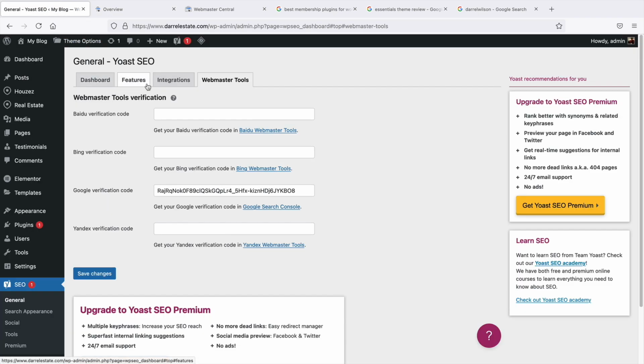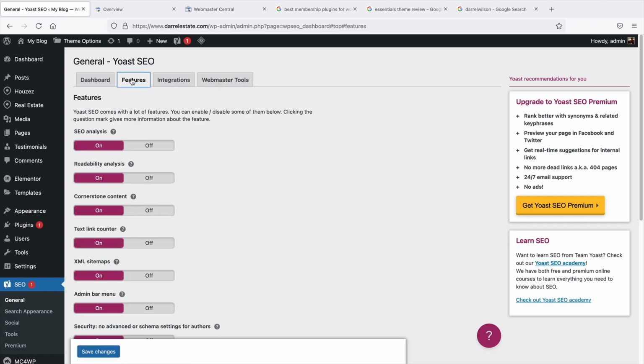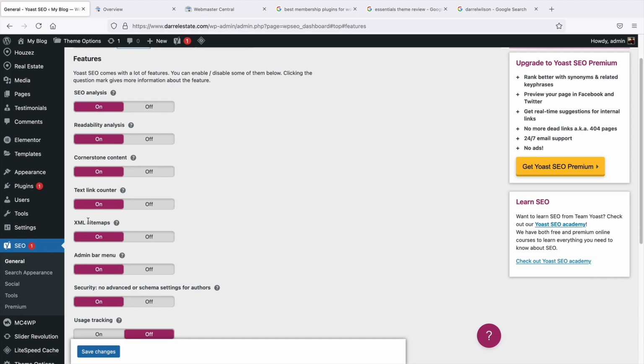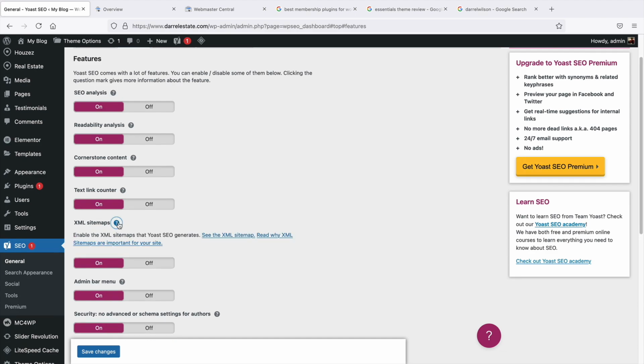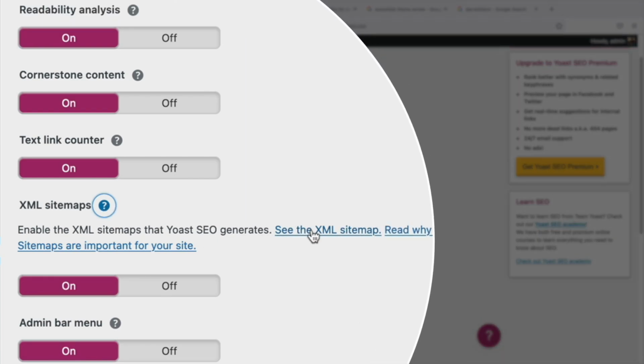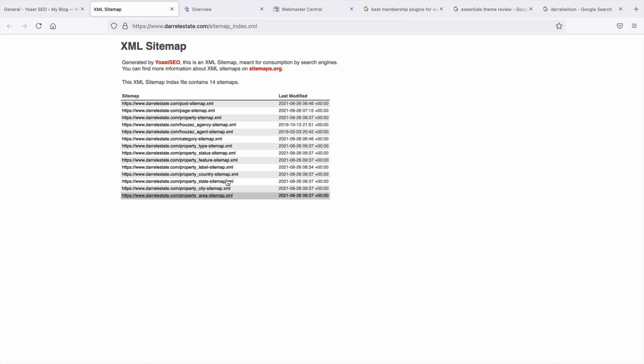Anyways, now that we've actually done that, I want you guys all to integrate your sitemap. So over here we have features, right? And next we have sitemaps. Now what I don't like about Yoast, about what they've done here, is you have to click on this check mark and then see your XML sitemap right here. Now they should put this in a more appropriate spot because your XML sitemap is extremely important. So if you click on that link right there, you will get your sitemap.